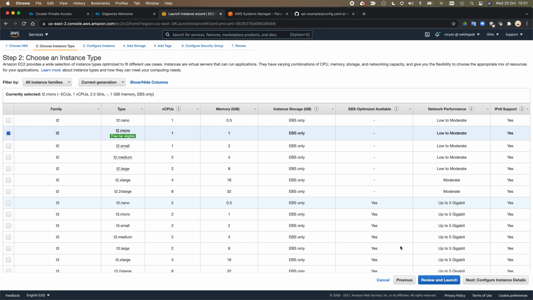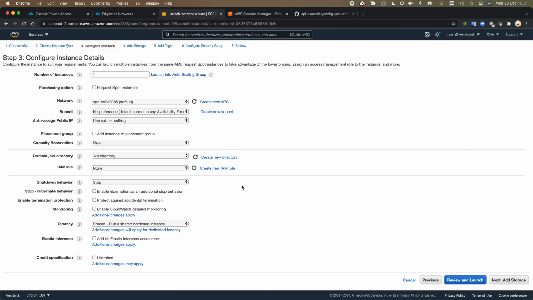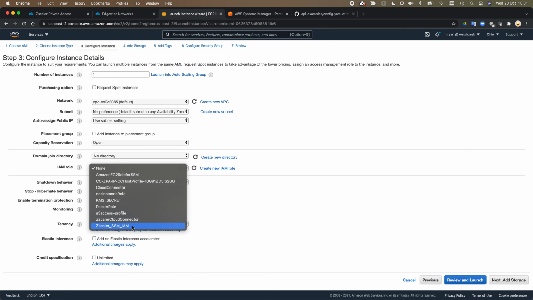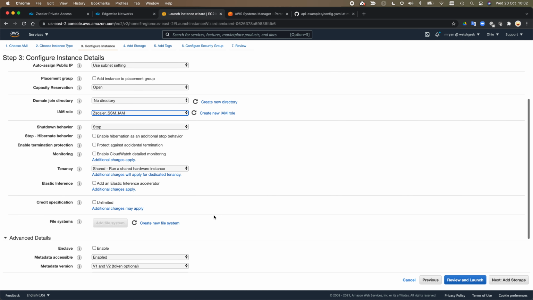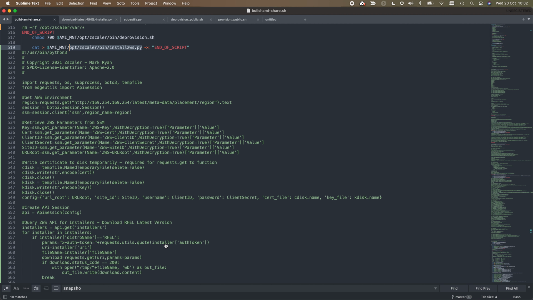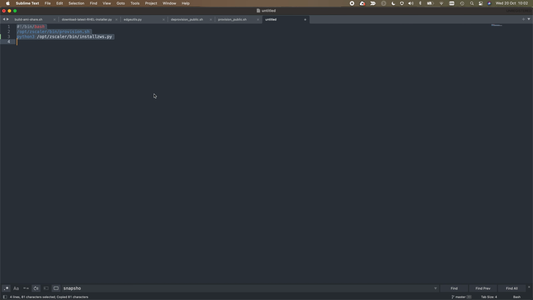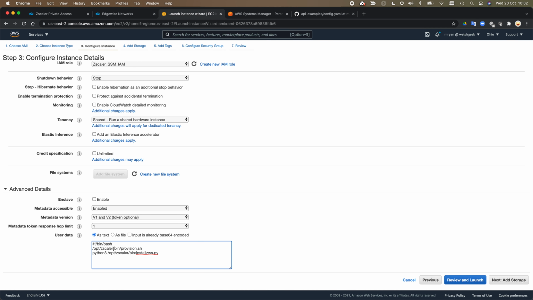I will use a T2 micro just for this demonstration. Obviously you wouldn't use that in production. And all I need to do is pass it the IAM role. And that IAM role has the ability to read the Systems Manager parameter store, as well as access KMS for the key to decrypt those parameters. And then all I need to do is pass it the user data that basically runs the ZPA app connector provisioning. So we'll provision a new app connector, and the Python script to provision inside of ZWS.